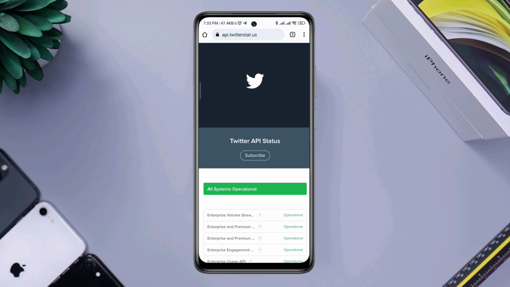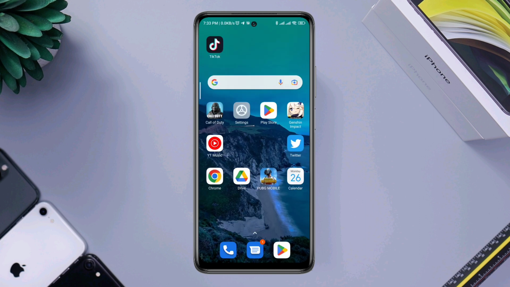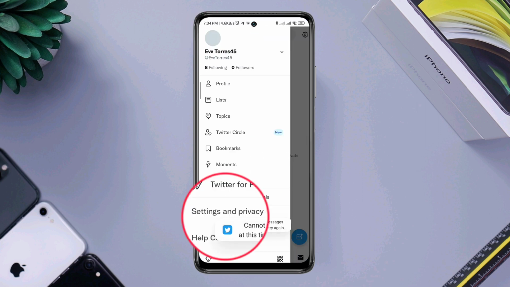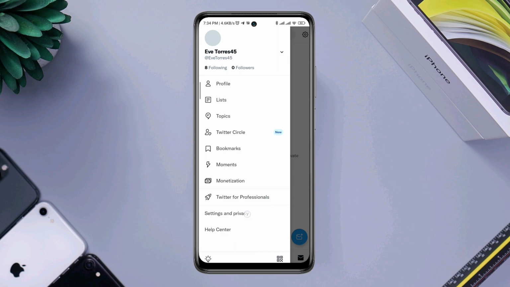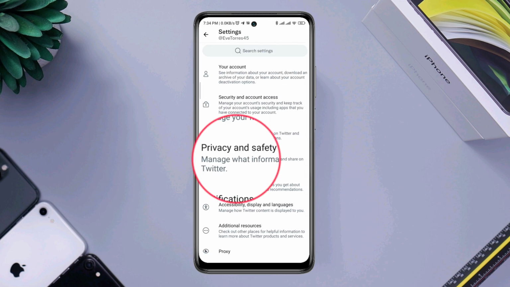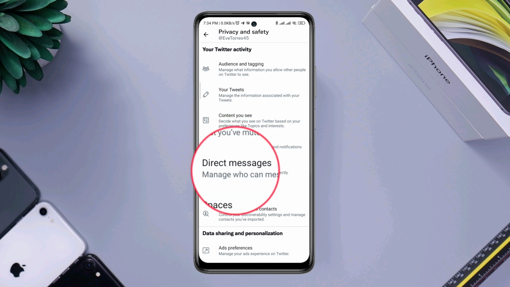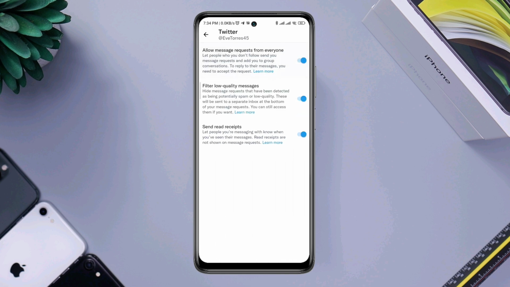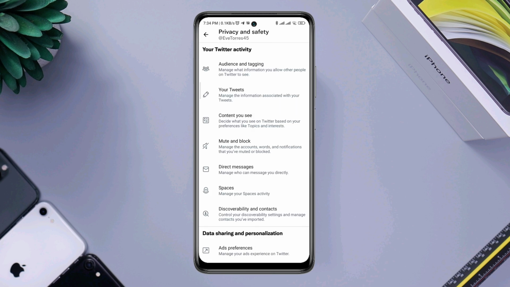Now, if you found that you have no problems with the server, then you need to follow another process. Now, let's start with a basic troubleshooting process on your Twitter account. So, firstly, open the Twitter app, tap Profile, tap Settings and Privacy. Scroll down, tap Privacy and Safety. Now, you need to choose Direct Messages. Now, enable all options from here. Now, go back. Now check your issues.